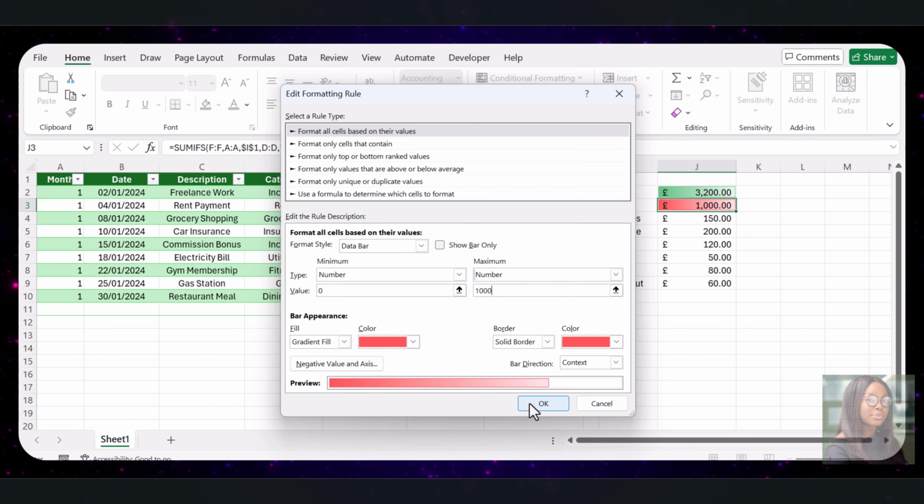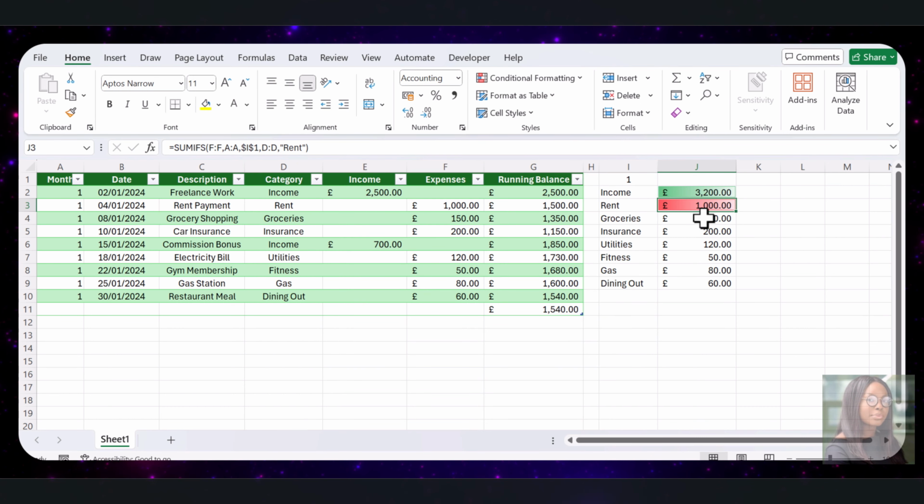Now click OK. I will quickly repeat the steps for each of the remaining expense categories, setting the appropriate maximum value for each category based on the budget we have here.